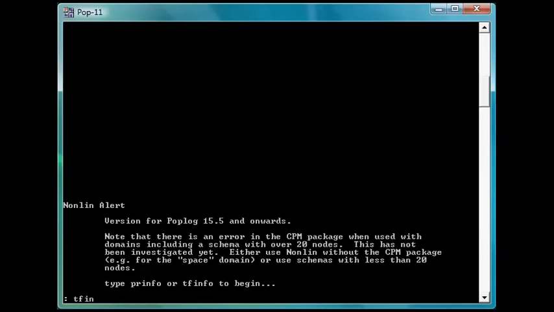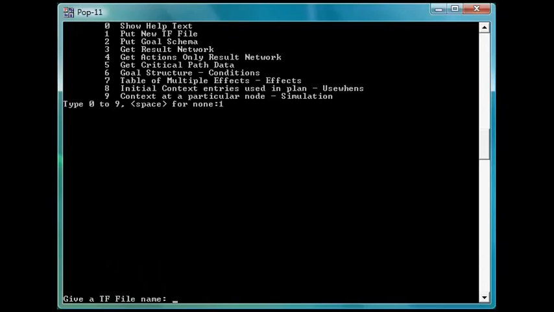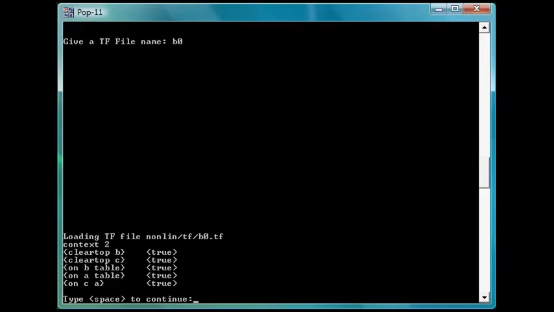There's some errors in it in certain versions of Poplog, we can just ignore that. And then we'll look at the main menu, which is called tf-info. We'll load a new tf file. In this case it's going to be block 0, which is a demonstration of the Sussman anomaly block stacking problem.